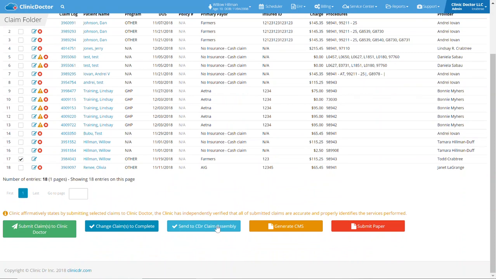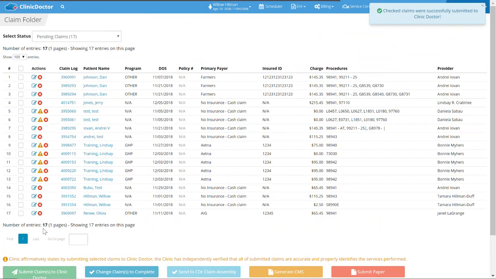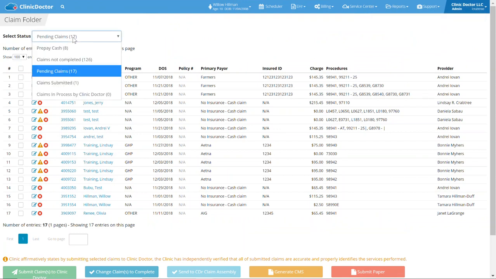So this is an option for clinics that either aren't comfortable or don't feel like they know how to bill a certain procedure or to a specific payer and would like ClinicDr to go ahead and assemble that claim on their behalf. It's a service that's available with our billing services product, and there is an additional fee based on the provider type. So we'll go ahead and select to send this to ClinicDr. And we get a confirmation that that was submitted successfully.